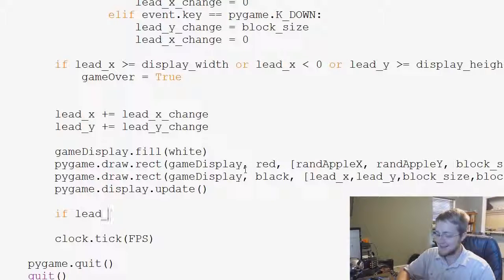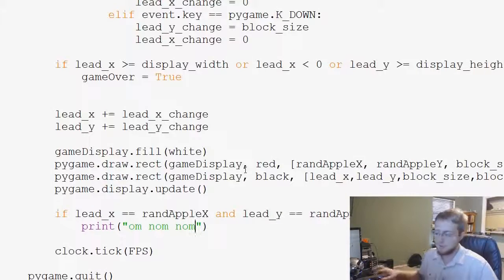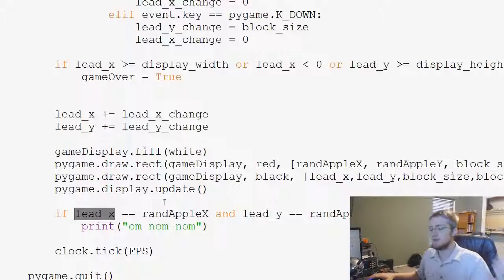So we're going to say if lead_x equals rand apple x and lead y equals rand apple y, let's just for now, we'll run a function eventually, but for now we'll just say nom nom. Okay, so we ate the apple in theory. So what are we asking here? We're asking if the location of x is the same as the location of the apple's x, and if y, the snake's head, is the same location as the apple's y.